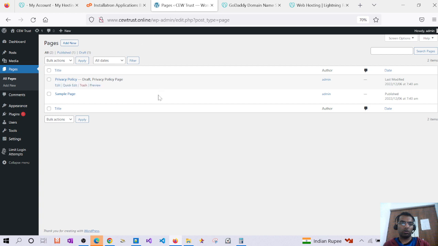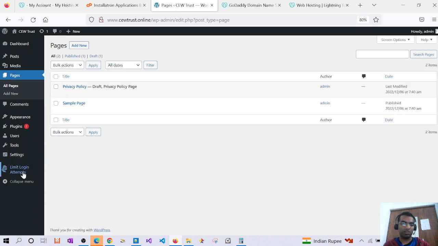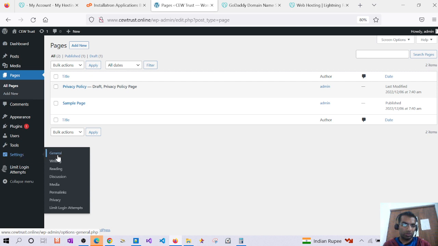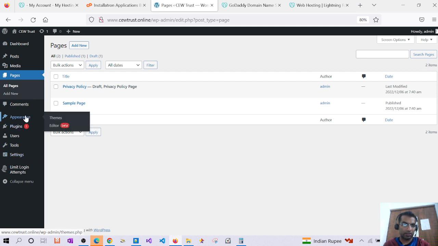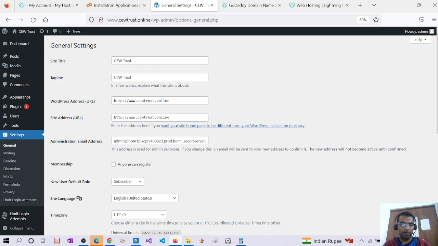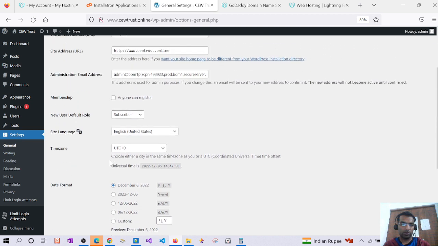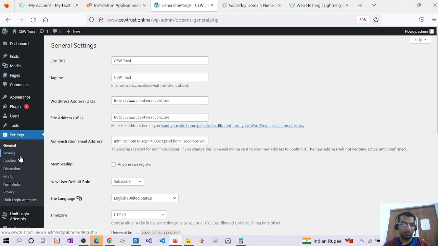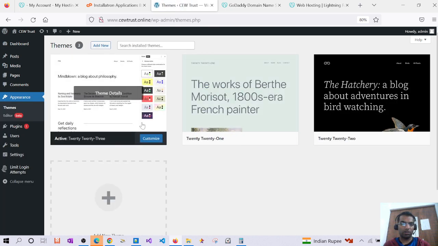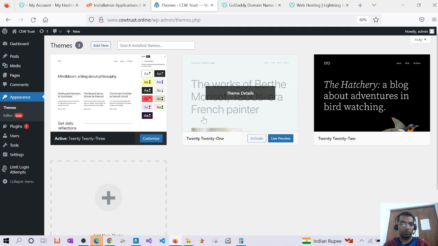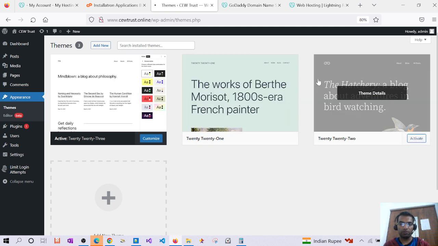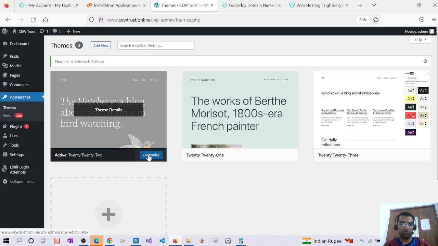Okay, so we are on the WP admin of our website. Let me go to settings and general, and it says that the URL is this. That's fine. Admin is this, that's fine. I'm looking at the home page actually. It says I have three themes available. So the default theme, I can choose this one, and I'll just customize it.